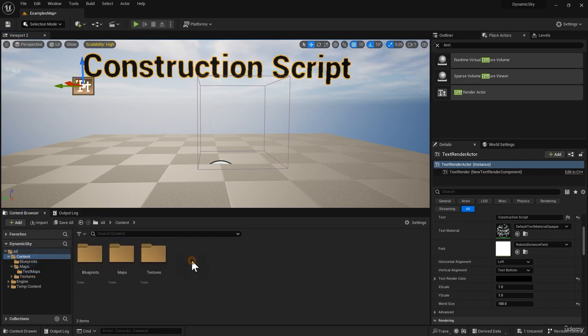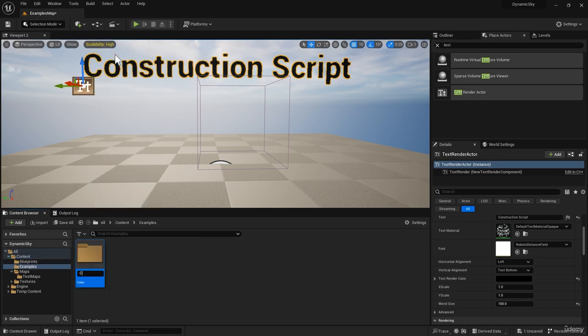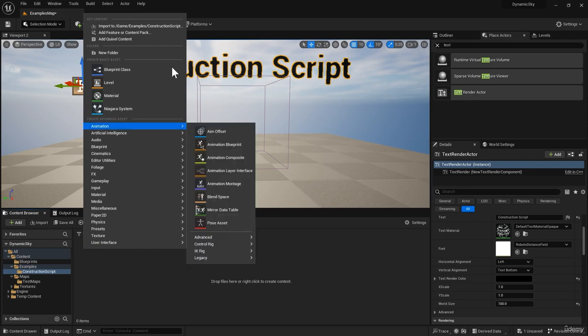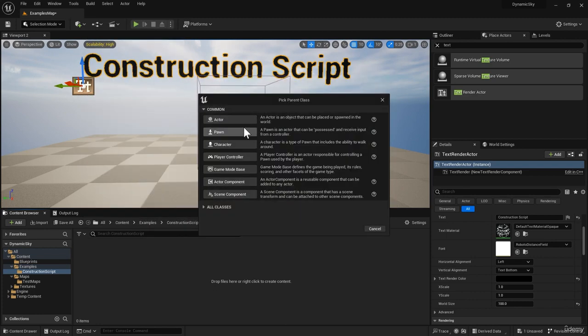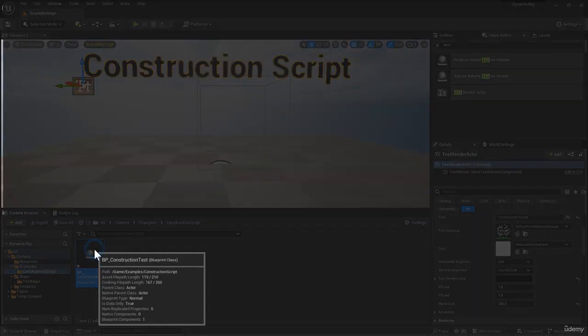Next thing, I'm going to create a test actor. So go back to my content folder, right mouse button click, create a new folder. I'm going to call this one examples, and all the examples that we make later will be placed inside of this folder. Double click to open it, create another folder, and call it construction script. Double click to open this one, right mouse button click to select blueprint class and select actor. I'm going to call it BP_construction test and double click to open it.